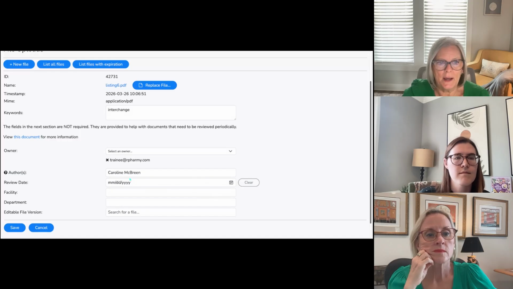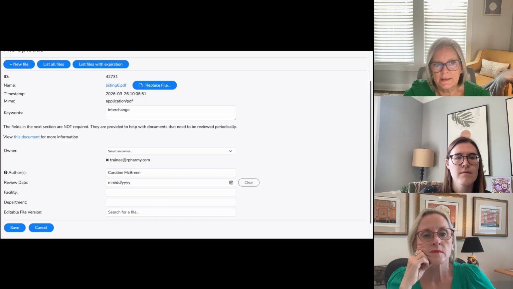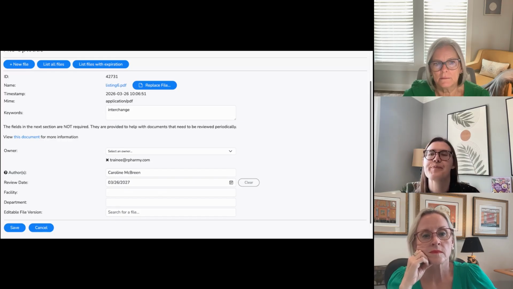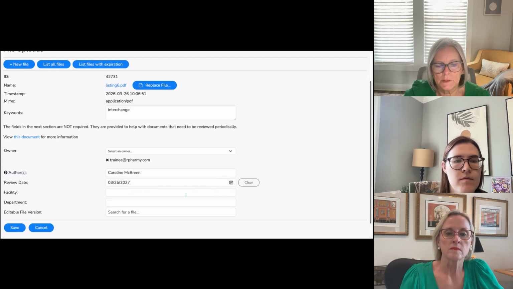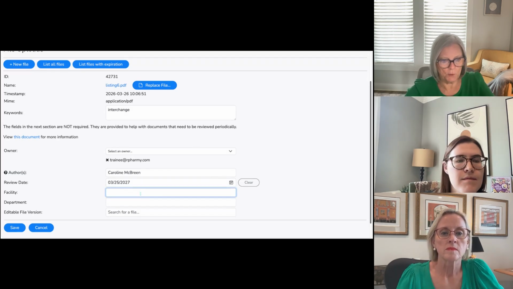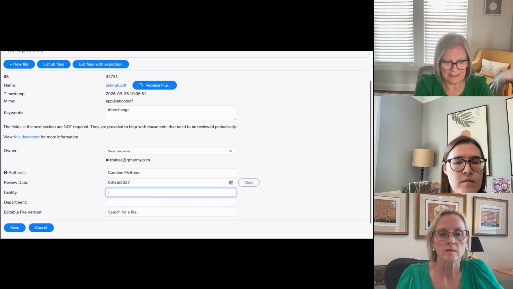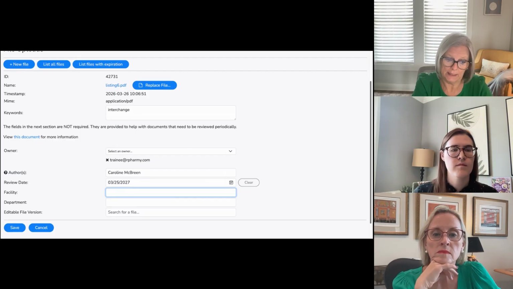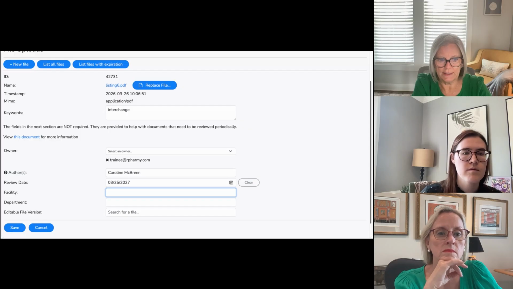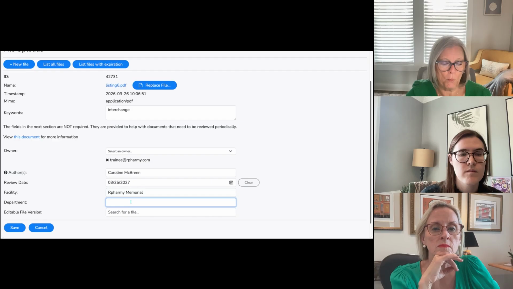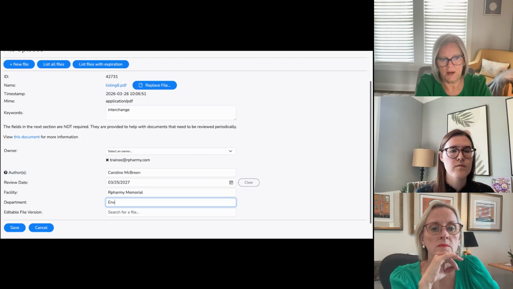So let's add a review date. Let's just take it and do a year. So we'll go to the 20th is March and the 26th, to the 25th. Okay. So then we're going to add the facility. The facility is the building, I guess you would say. So we're going to, let's say, our Farming Memorial. And we'll go to department. What department owns this file? Let's say environmental services.